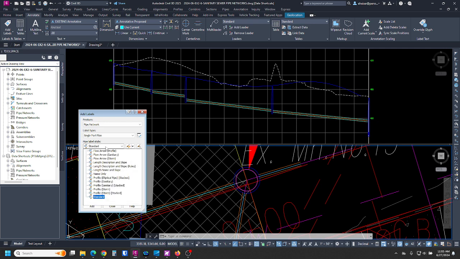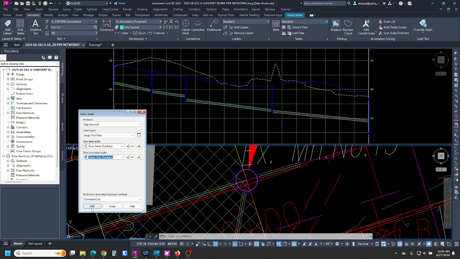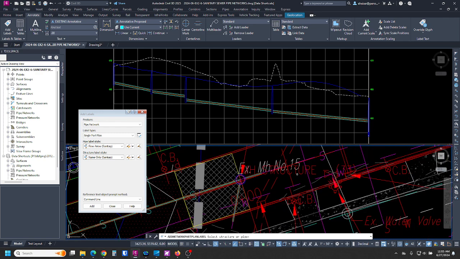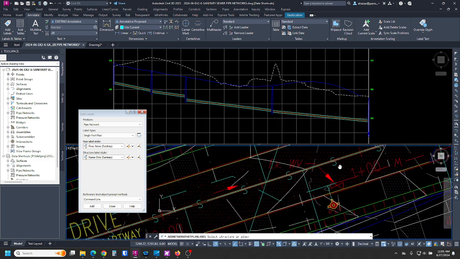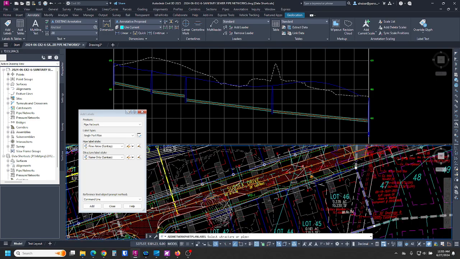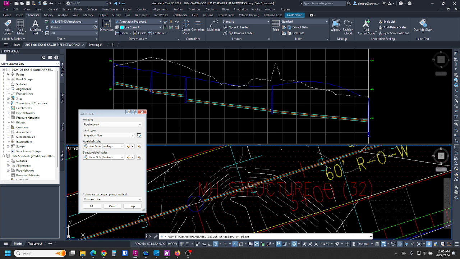So to start, I'm going to set my pipe label style to flow arrows for sanitary, and the structure label style I'm going to make name only sanitary. I'm going to click add. Now I can click on a structure. It just puts the name on. I'm going to click on a pipe, and there's the flow arrow that it added. While you're going, if you want to use a different label style, you can use the drop downs.